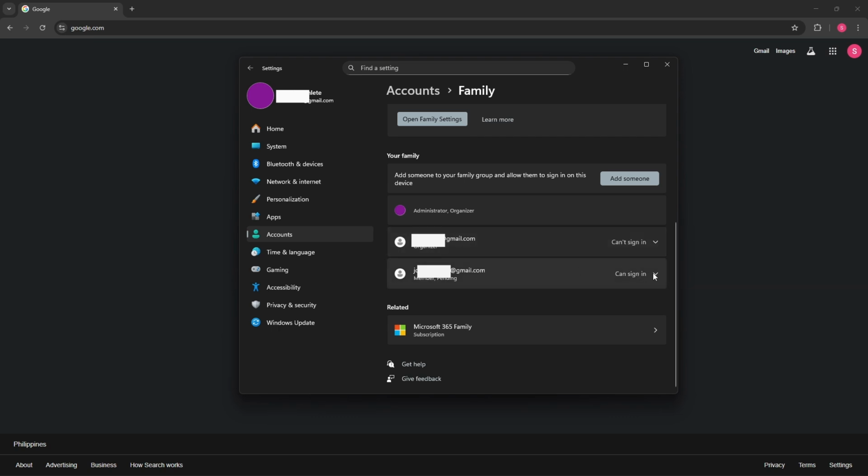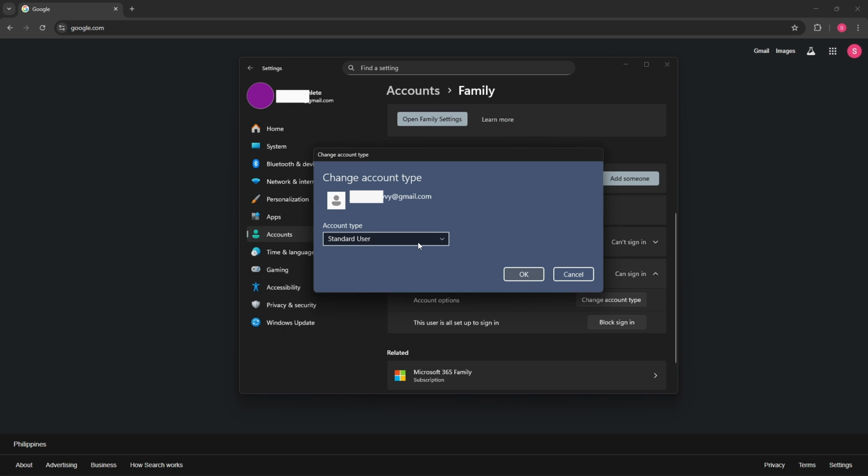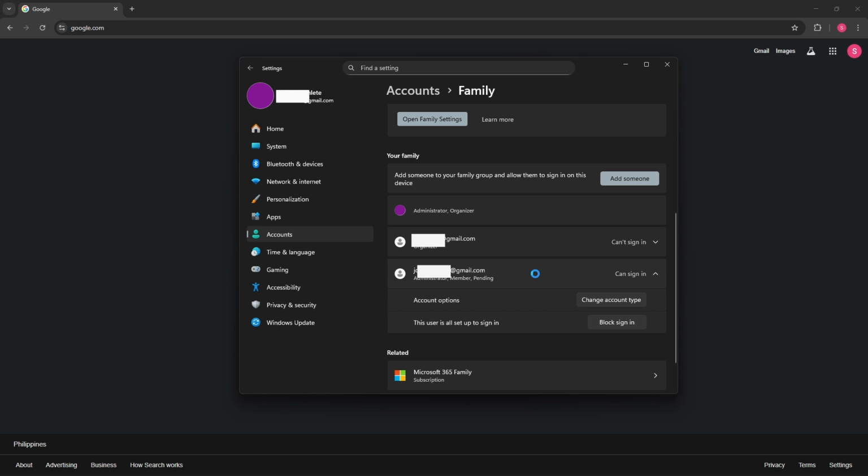And now you can just simply select this arrow pointing downward. And you will have an option over here, change account type. And as a standard user, make this one as administrator and simply select OK.